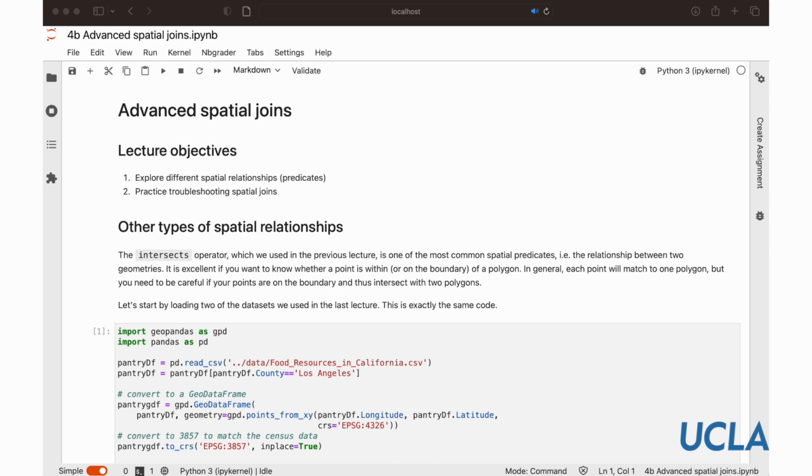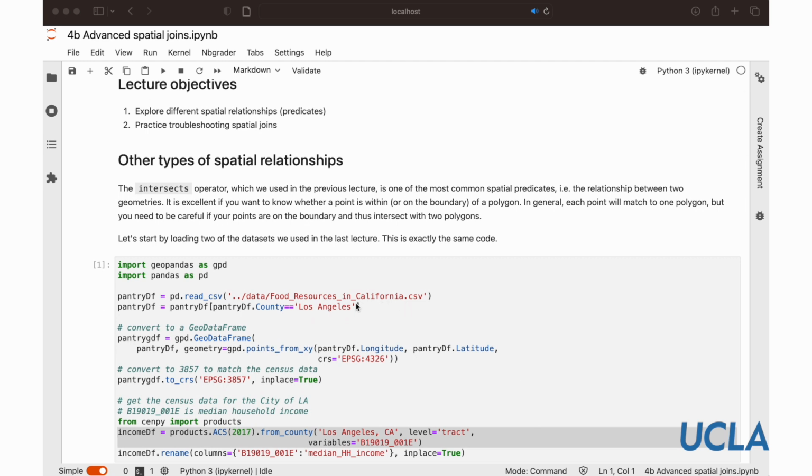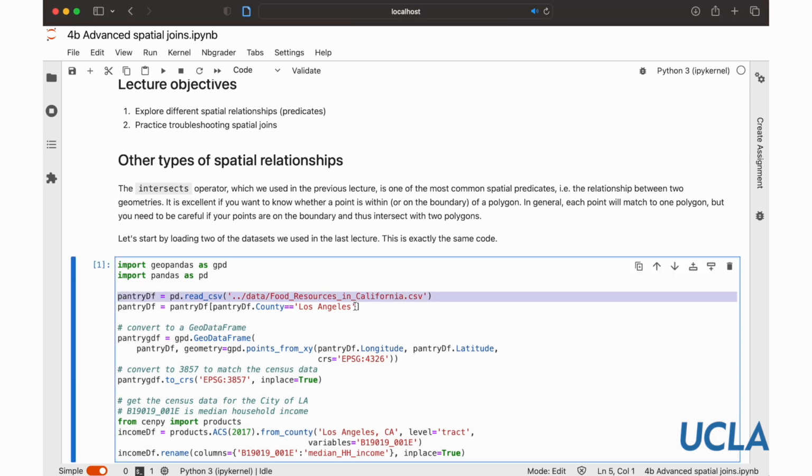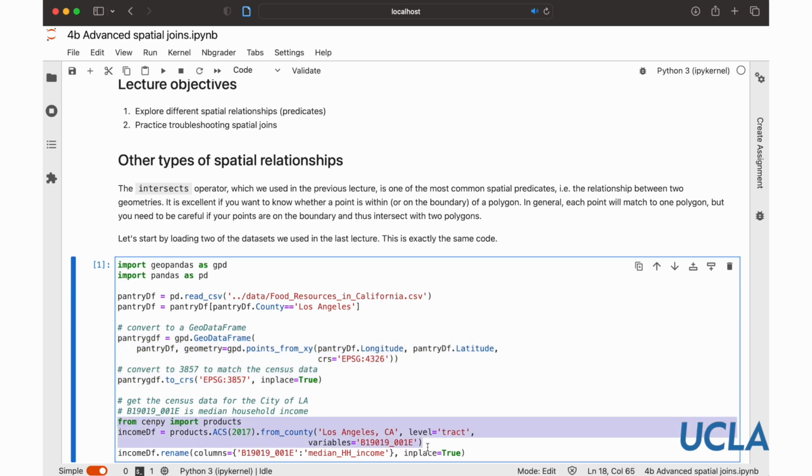So I'm going to start. This is the same code as we did before in the previous lecture. We're going to load in our libraries. We're going to read a food pantry data set. We're going to create a geodata frame and reproject it using our points from XY function. And we're going to import the census data on median incomes.